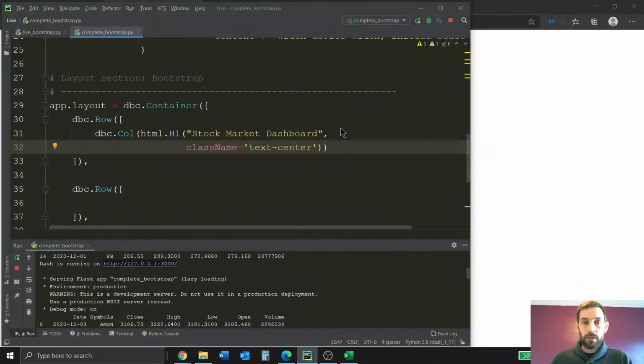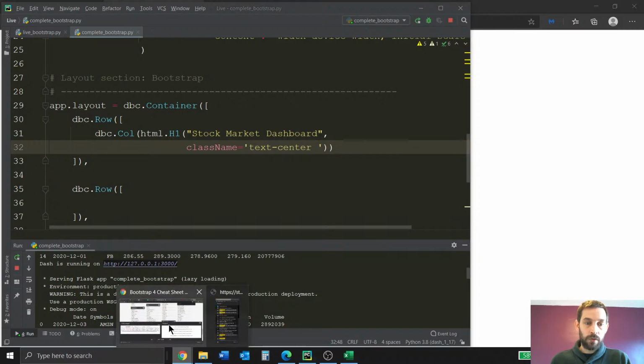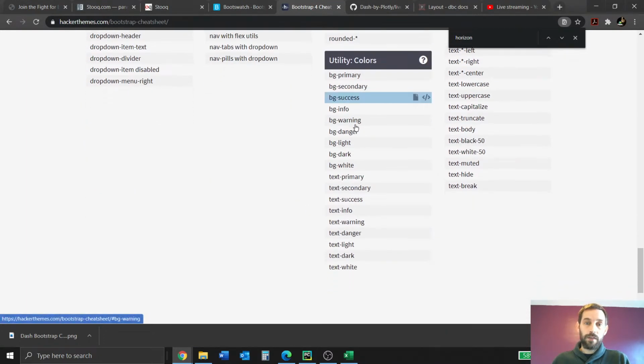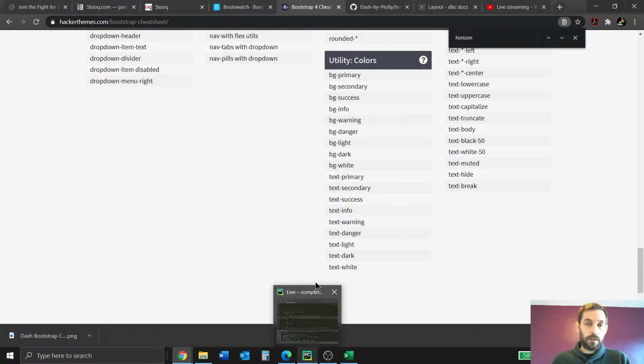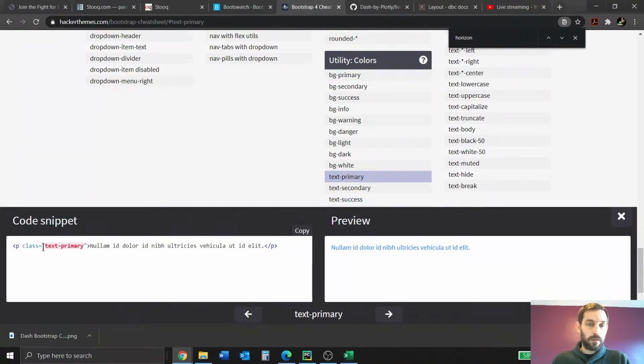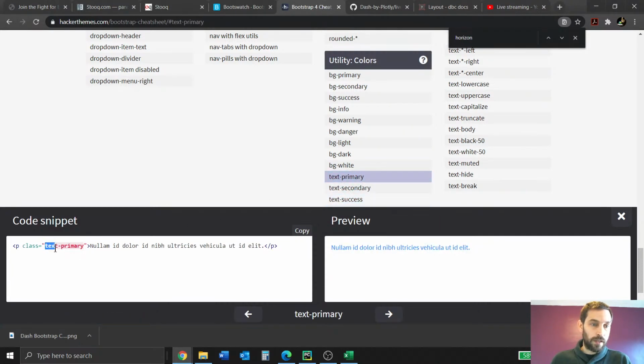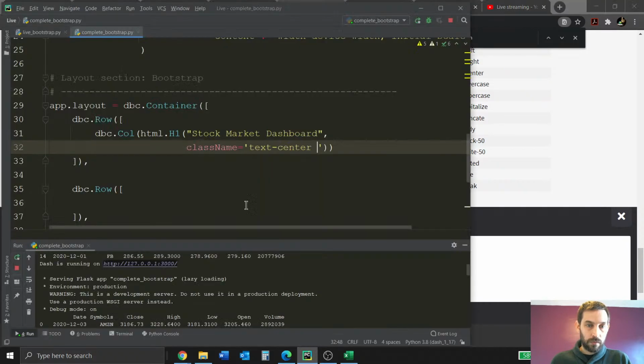All right. Another thing we want to do is make it blue. To make it blue, obviously you have to go into the color section, so utility colors, and in here you have different colors. You have primary, text primary, secondary, success. Primary is blue, success I think is green. So you can just try the different ones out. You can click on them. You'll see this is the blue, success is green. So we just have to copy and paste. We'll take this. This is the class name, text-primary. I did not put any comma here.